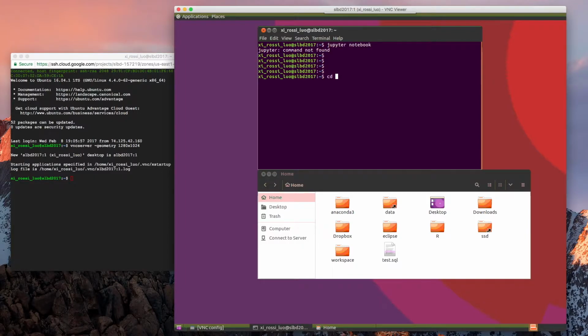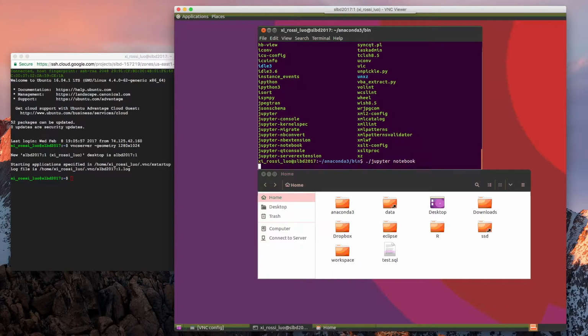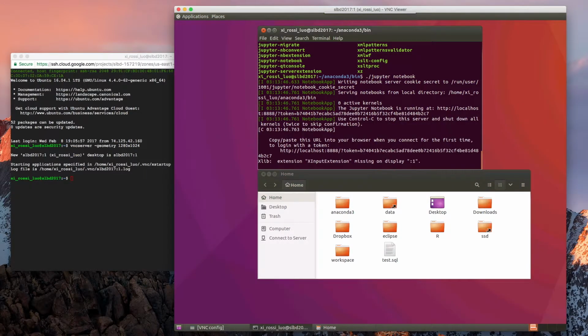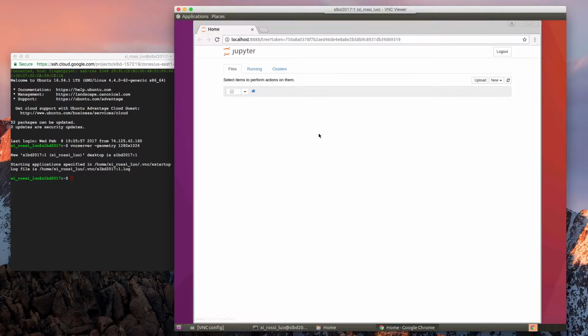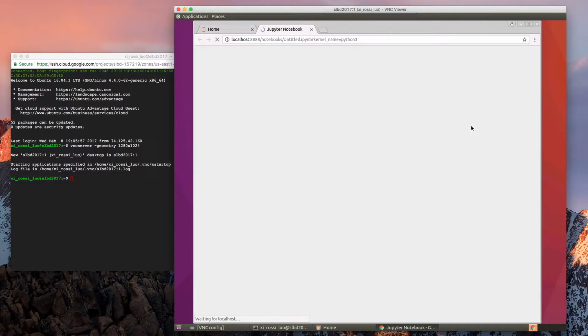Okay, first we're going to use Jupyter and go to Anaconda. I installed it before, and the program is right there, called Jupyter. And this is very similar to RStudio. It will open a web interface like this. And all I'm going to do is start a new Python 3 notebook session.